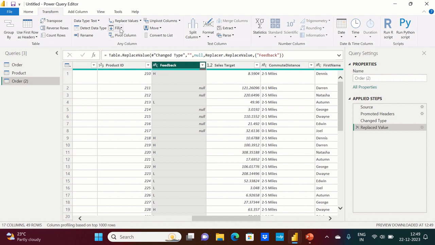Now if I click on the Fill drop down and choose Down, the upper value will get filled in the downward direction. H is the upper value, and it will get filled downward wherever empty rows are there. If I click on Down, you can see previously these rows were empty, and right now they have H values, and here L values.